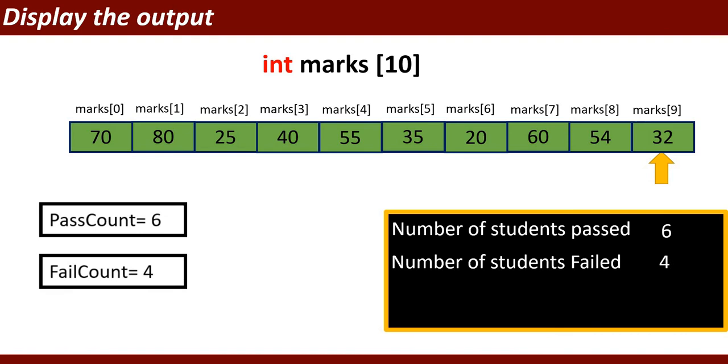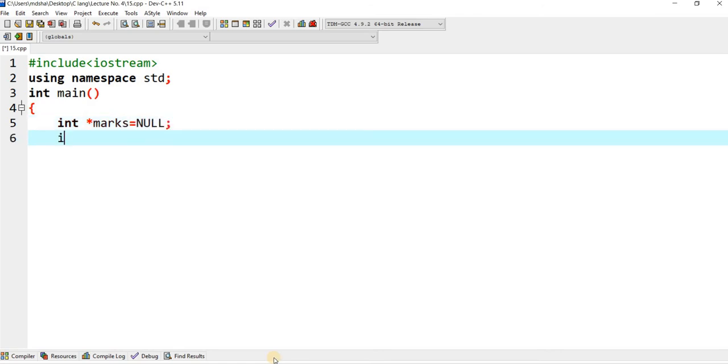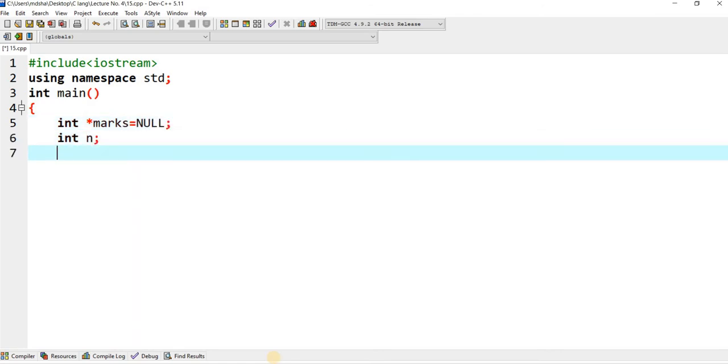Okay, now I will write a program. Int asterisk marks equal to null, and then integer n. Then I will declare marks equal to new, is operator for the memory allocation, int data type. This is the n. Okay, and what is the n? N is the number of elements that you want to store into that array.